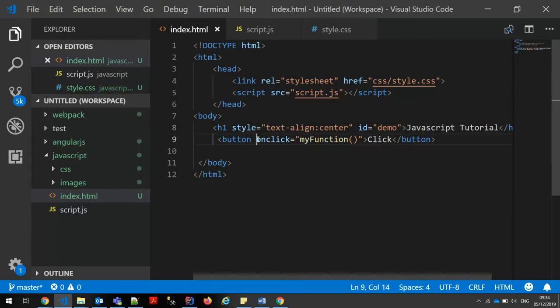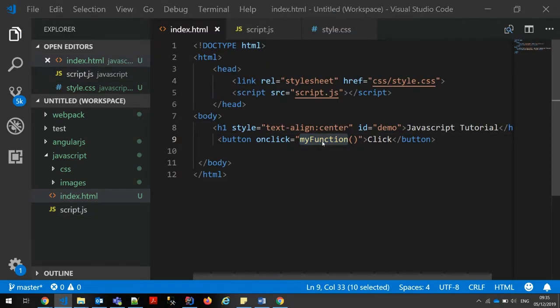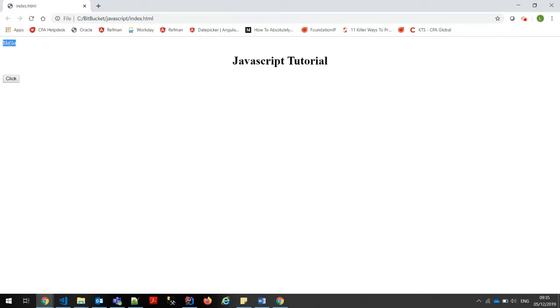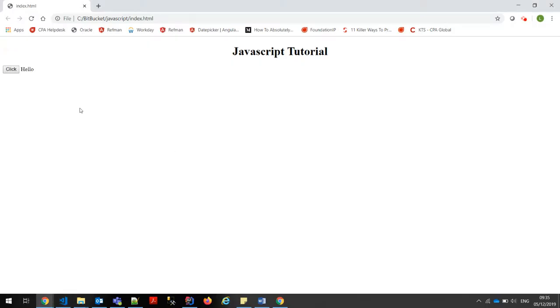The document.write method should always be used for testing only. Suppose you write document.write not in a function, and just save. We are not using any function, so hello is coming because we are using the script in the head section. If you remove it from here and add it here, it will come last. Hello is coming last, and if you click here, nothing will happen.